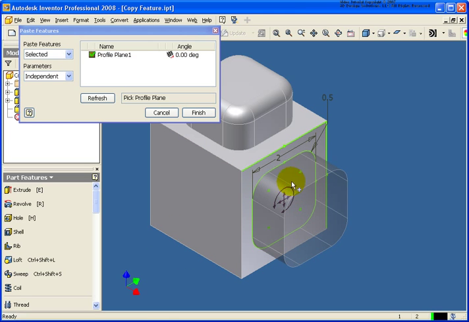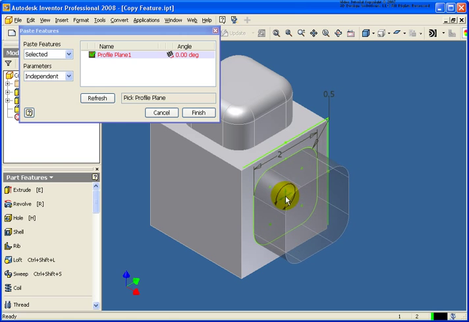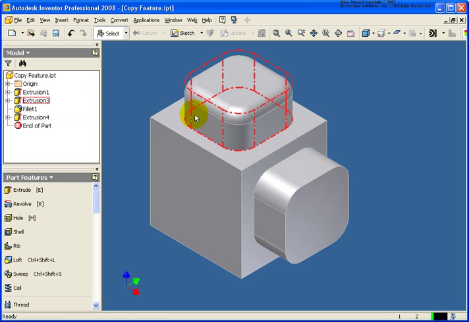I'm going to select a point on the plane. And at this point, I can also grab the arrows and I can move it around if needed. Or if I go back and grab the arc, I could go back and do a rotate on that. In this case, I'm just going to go ahead and click on finish.